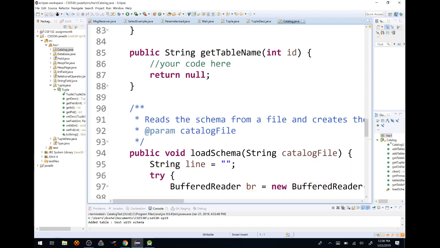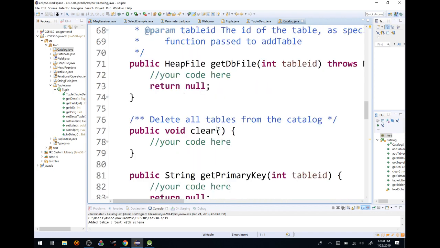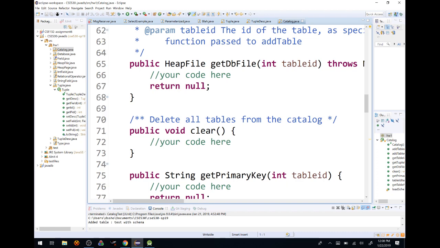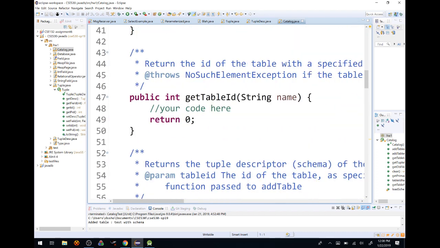But all of the other methods that you see in the catalog deal with the information I was just talking about. Tell me where the file is for a particular table. Tell me what the primary key is for a particular table. You're going to need that information as you complete the rest of the assignment. So that's part number 2.